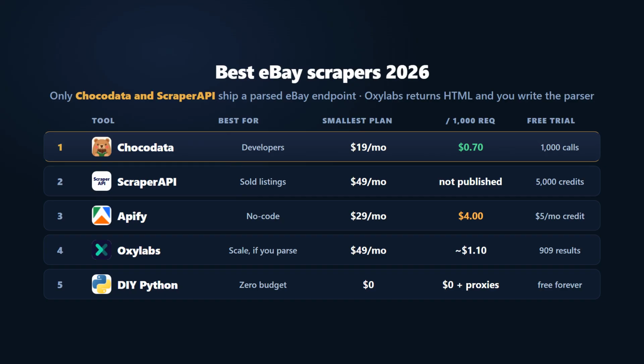The thing worth remembering is the one we started with. The sold price data that makes eBay worth scraping in the first place is public on the website and absent from eBay's free API. That gap is why all of this exists.